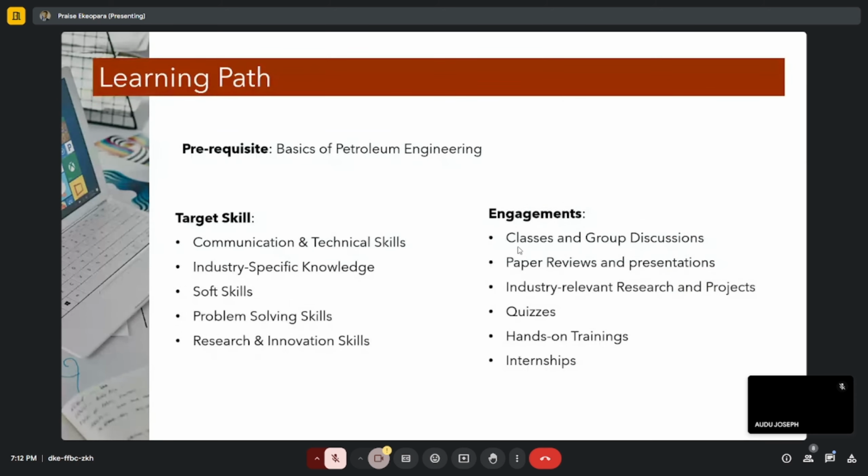So for the learning part, the prerequisite for anybody that will be a member of the team will be some basis of petroleum engineering. So the person will have at least an idea of what petroleum engineering is, or have an interest within the oil and gas industry. That alone can qualify somebody to be part of this community.